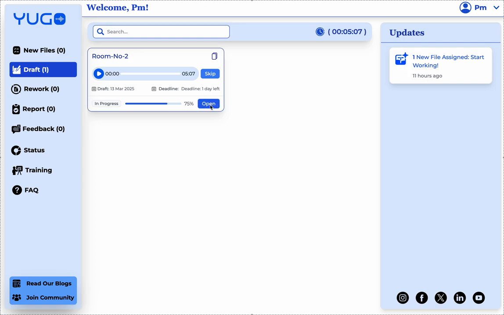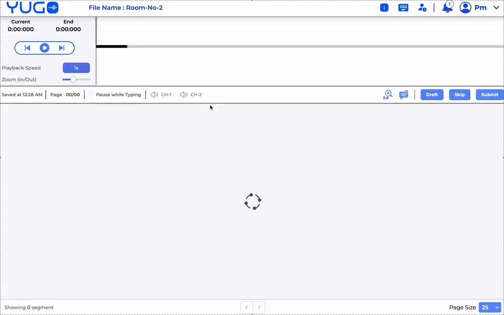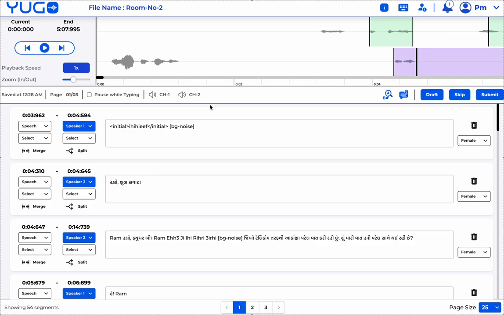So let's open the file and understand the basics about the tools. Once you click on open, the file may take a few seconds to load the audio. It will depend on your internet speed as well as the duration of the file. Once it loads you will be able to see a screen like this.